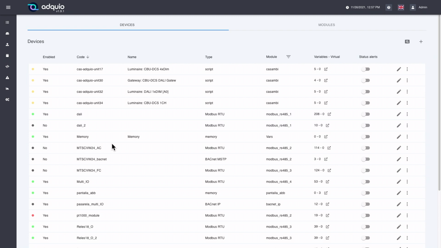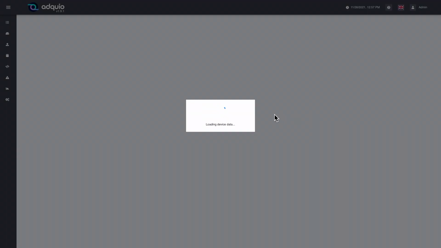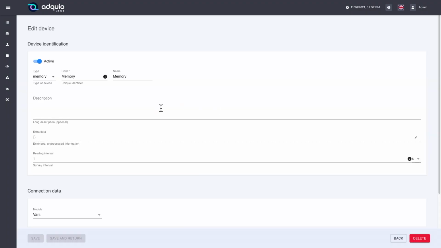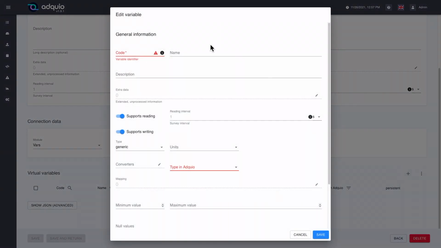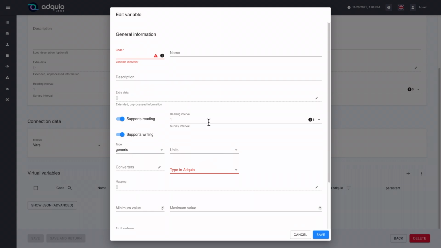To see an example of generic variables, we are going to use the memory device. In its lower part, we are going to create a new variable. We are going to do it this way, because it is the most generic to see the variables, but I must also tell you that in the cases of Modbus and BACnet device variables, the data that we are going to have here may be different and even greater. Well, we start as always.